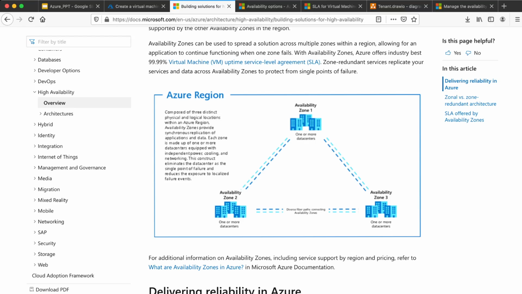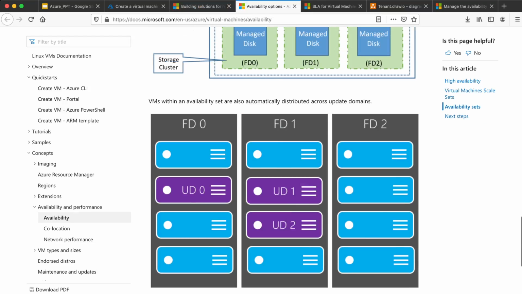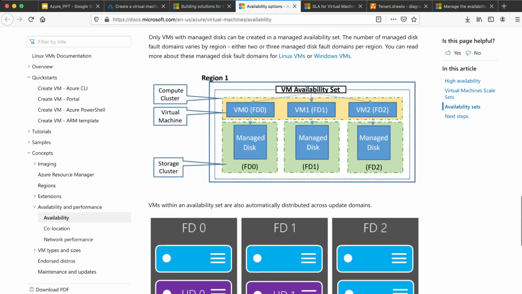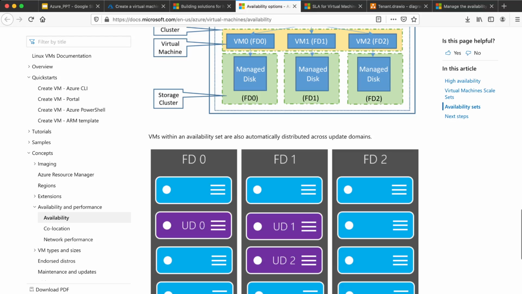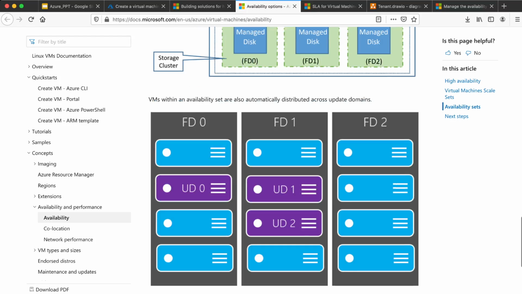It will explain what a region is, how the region can have multiple availability zones, how you can have this availability set, and how you can have multiple fault domains in that availability set. And similarly, you can have multiple update domains, and if that update domain is impacted or restarted because of some patching or something, it will not impact your virtual machine.